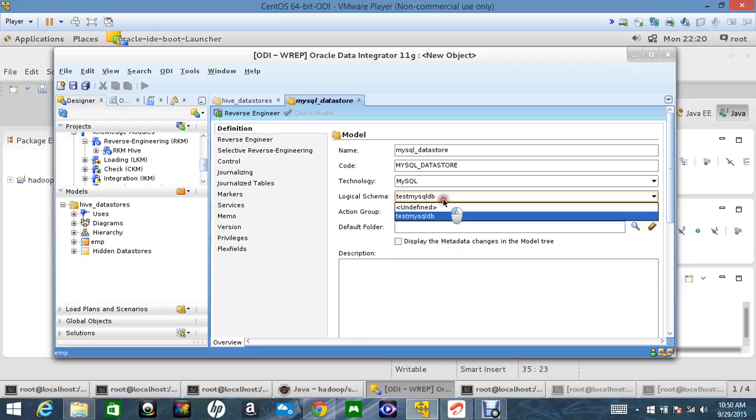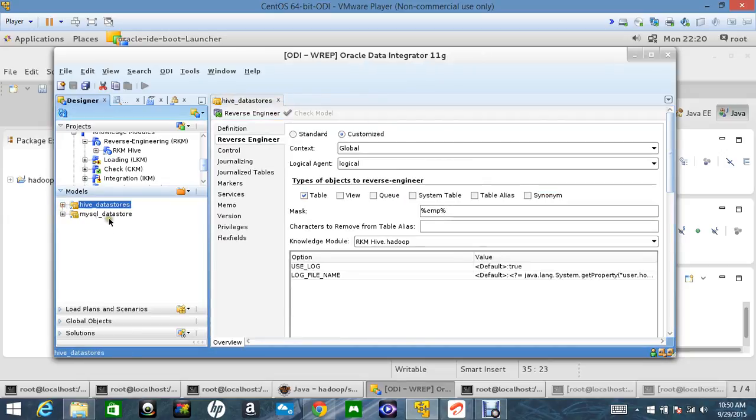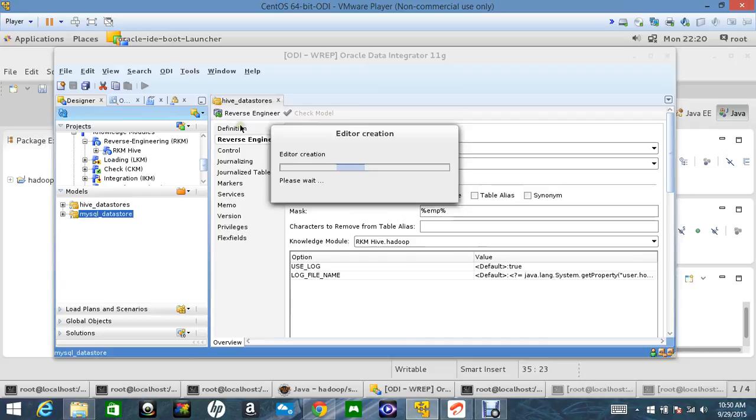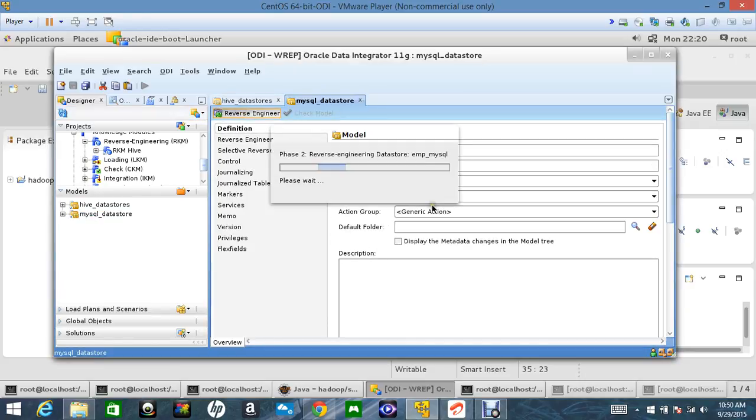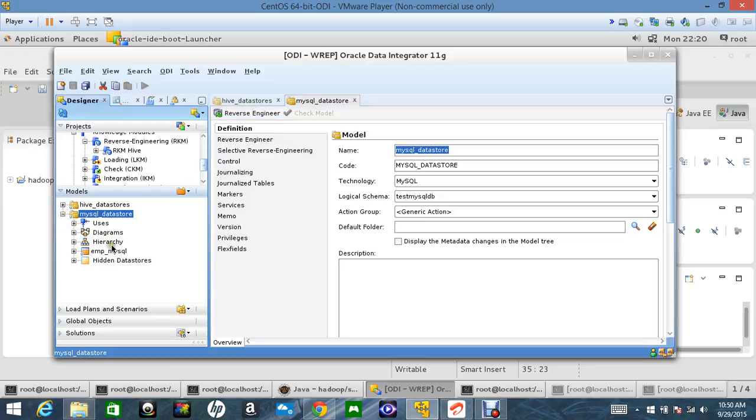And test my SQL DB is my database where this table, the emp MySQL table, is available. So I'll do one thing. I'll do a reverse engineer so that I'll get the table here. I have only one table there, so I'm not doing selective reverse engineering. I've got the table here.